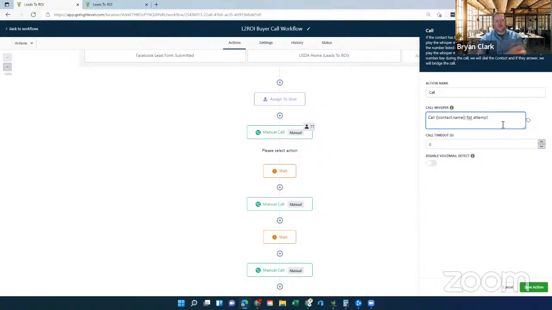And so I would label these based off of the number of attempts that we're doing. If we're attempting the first call, I would have that labeled as first attempt. Second call, I would label as second attempt, third attempt, all the way down the list. And if you set this up as a call action versus a manual call, the system is going to call you once that lead comes in.